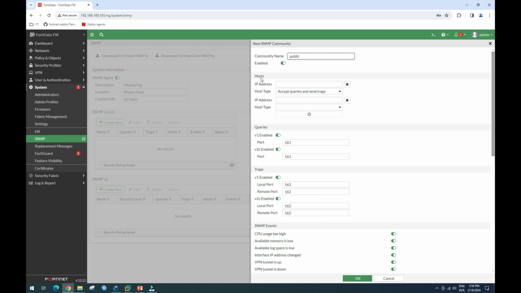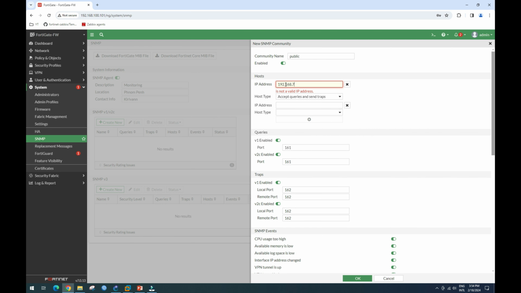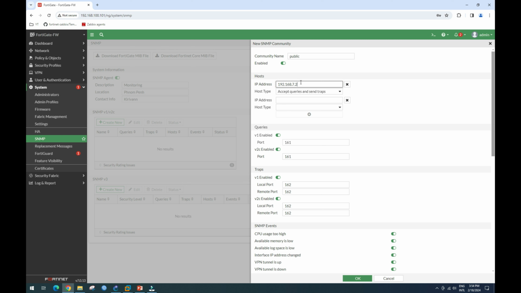Okay, enable host IP address. Host IP address here, you need to type in the Zabbix server. Okay, so our Zabbix server IP address is 7.2. Okay, this option you can leave it like this, the default option, or you can change based on your requirement, but I prefer to select all this option, to accept and send all the trap or event.